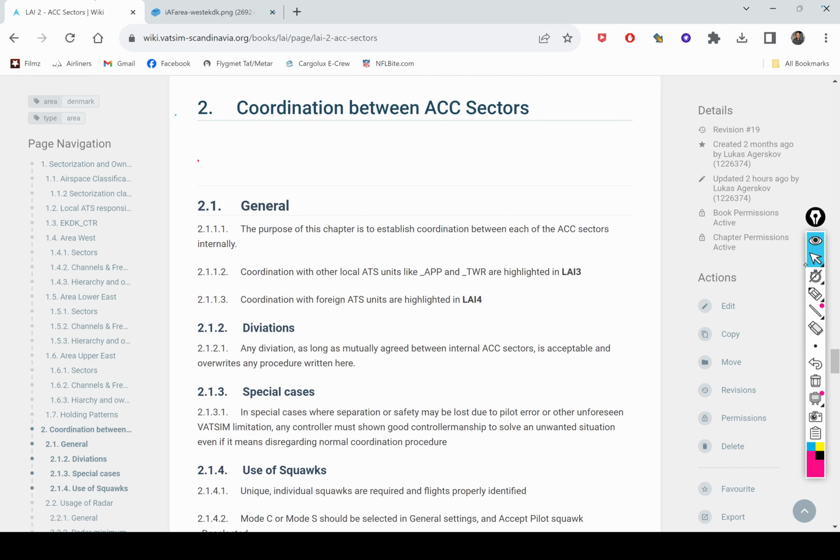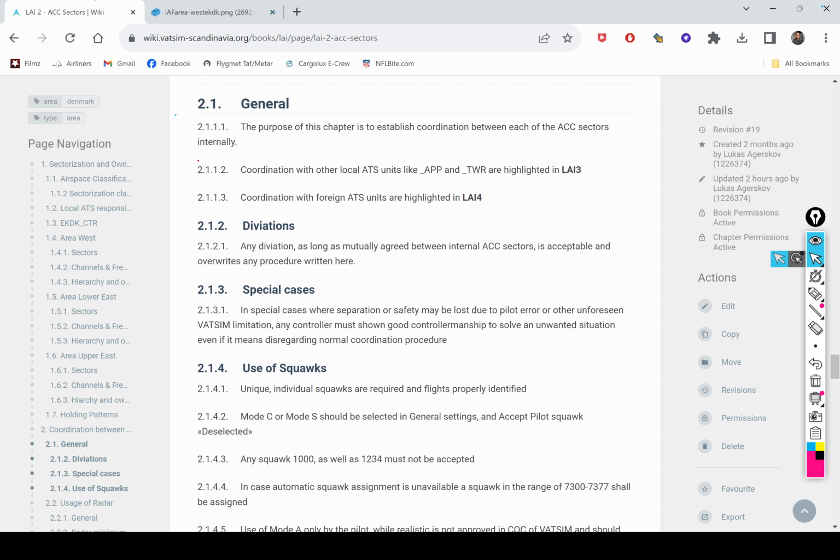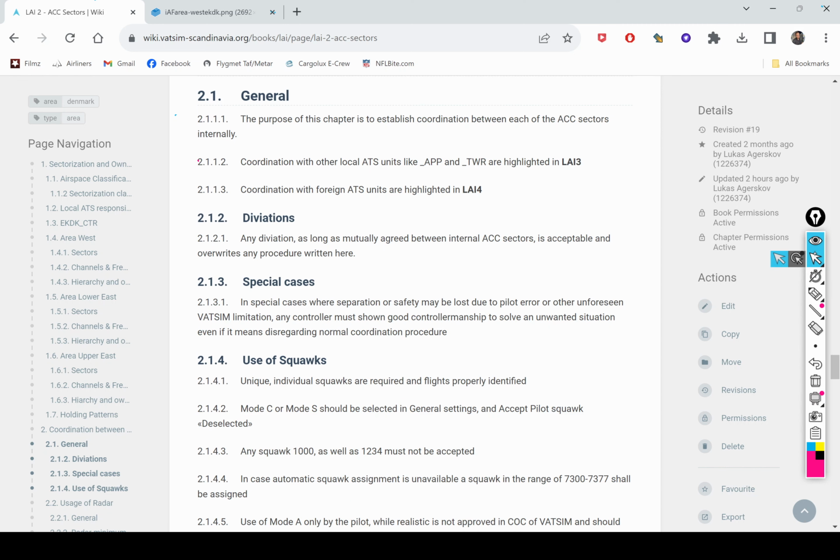Now, start with a disclaimer in order for people not to get confused. Look very, very closely at this, because you're going to have three other LAIs concerning coordination. This is between ACC sectors. So it's internal coordination between each ACC sector. Because if you don't know this, you're going to look and say, it can't be right that this is all the coordination, because it's not much. Just different things.